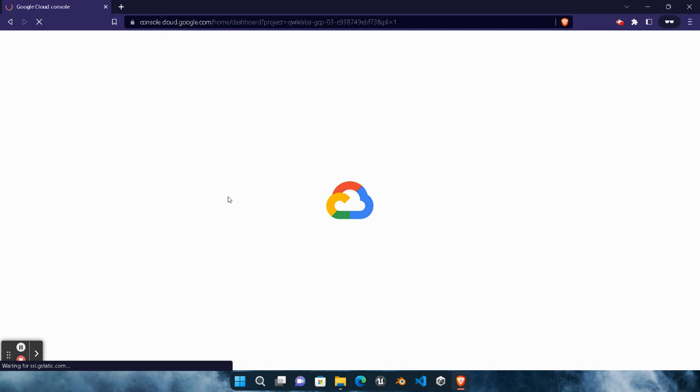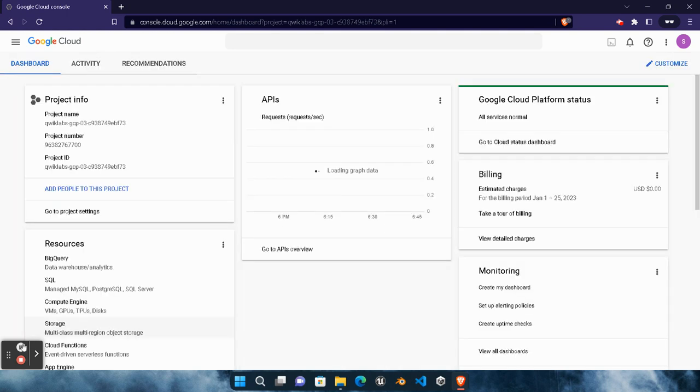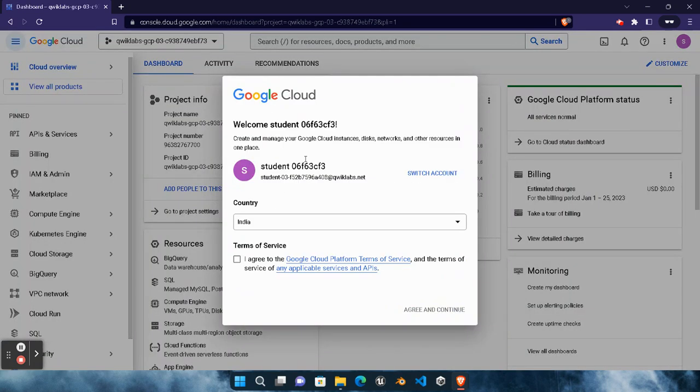A pop-up will arise of terms and conditions that we need to accept. That's as simple as it is. So wait for the pop-up to appear. Once the pop-up arises, accept it and click on agree and continue.